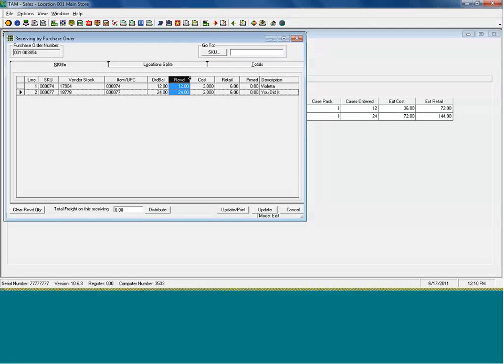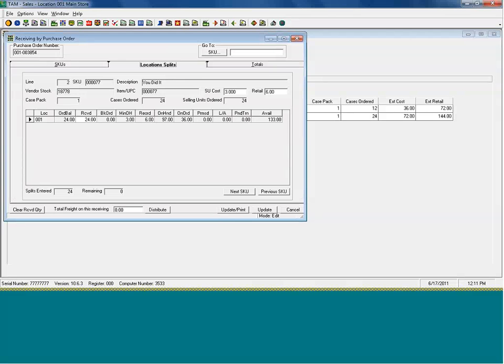Okay, I'm not going to make any changes to mine. I was lucky enough to receive everything in. But I do want to mention that if we need to change a cost or a retail at this time, we can simply click to the Location Split tab, and we can change the cost or retail on the items very easily prior to receiving it.